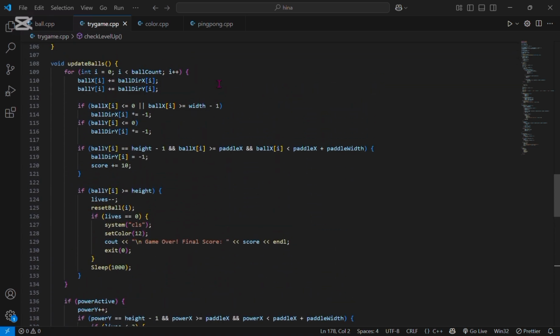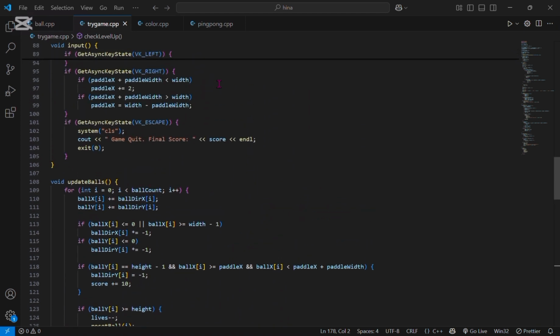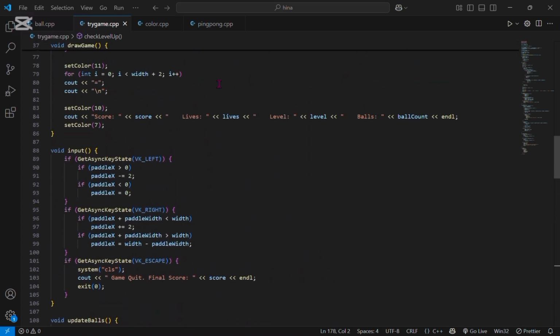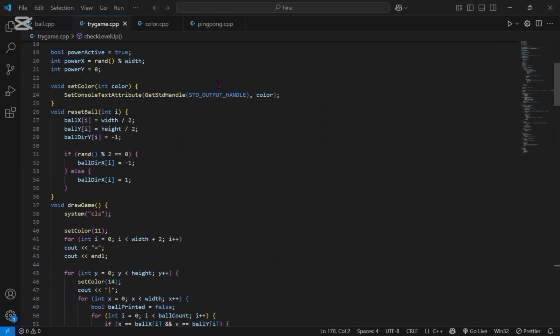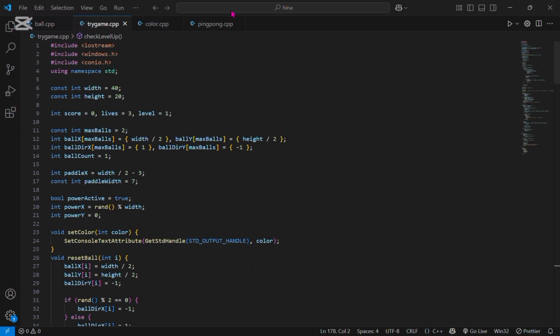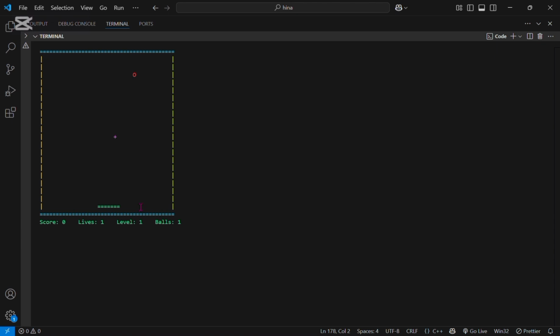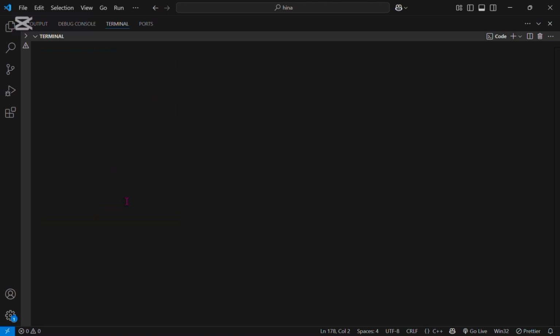The entire game runs inside the main function. It starts by resetting the first ball. Then a loop runs continuously where in every cycle, the screen is drawn. User input is processed. Ball and power-up positions are updated. Levels are checked. A short sleep is added to make the animation smooth and playable.